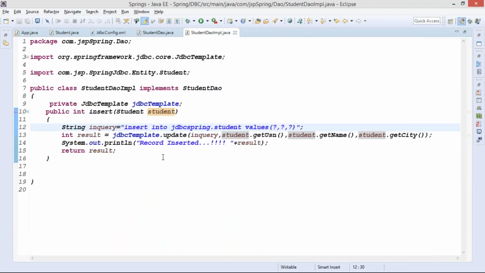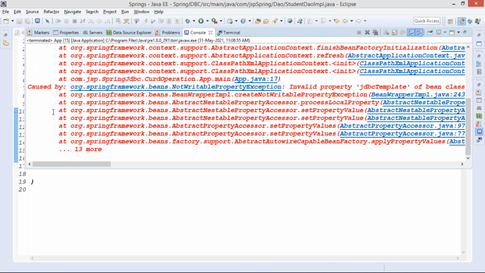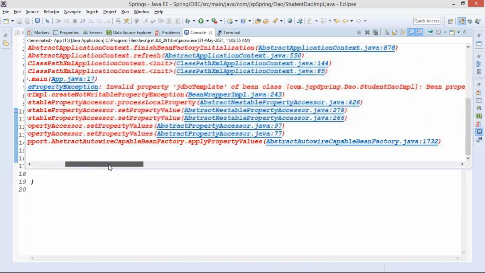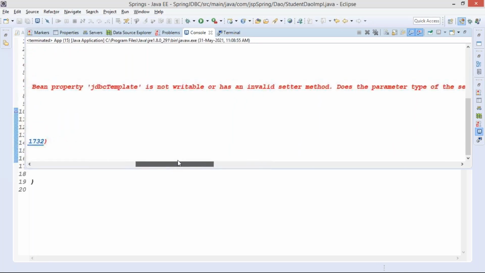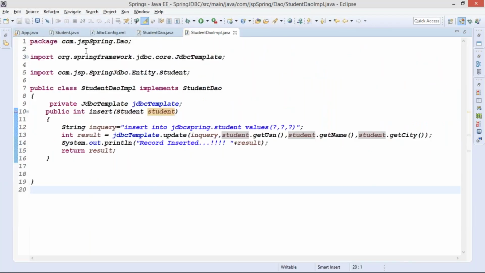Just a second, guys. We are getting some small mistake in the result. No, we need to insert return result itself. Okay, what is the error? Let's see the error. Invalid property JDBC template of bean. JDBC template is not writable or has... Okay, guys, fine. So now let's see.